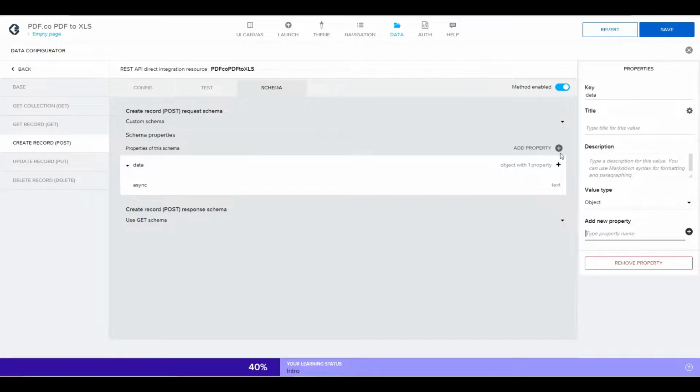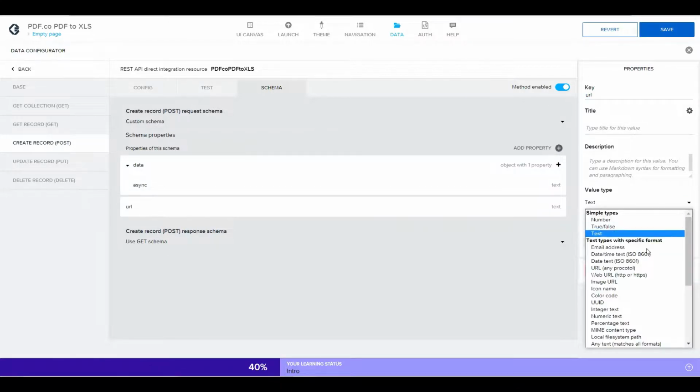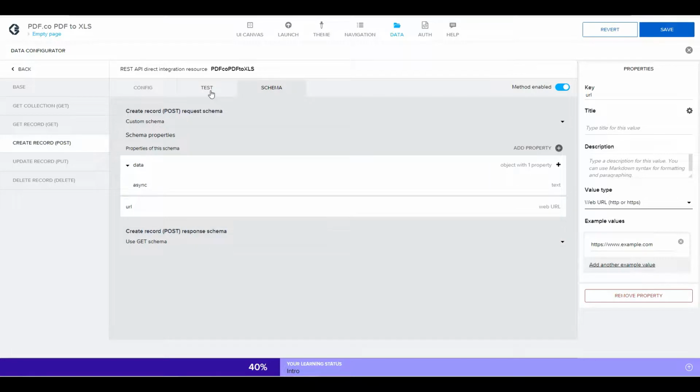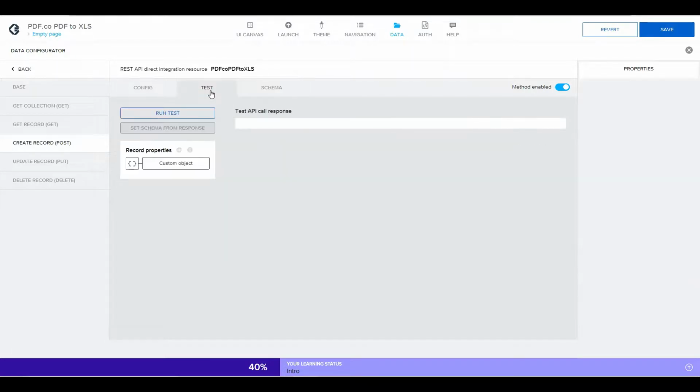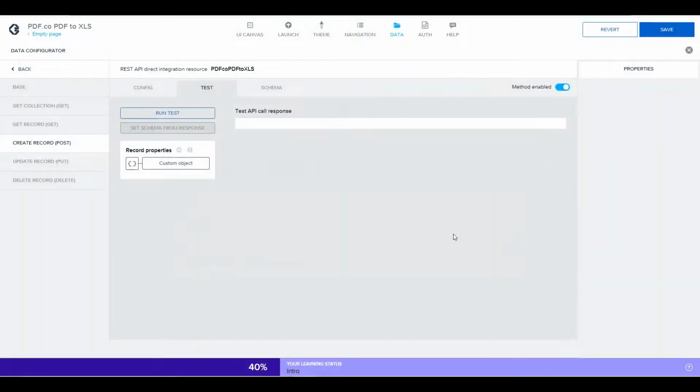Let's add another schema property, and type URL for the key. Then, select web URL for the value type. We will now test the record, and click on the Custom Object button. Let's fill out the data, and set async to false. Then input the direct URL of your source PDF file. And click on the Run Test button to see the result.